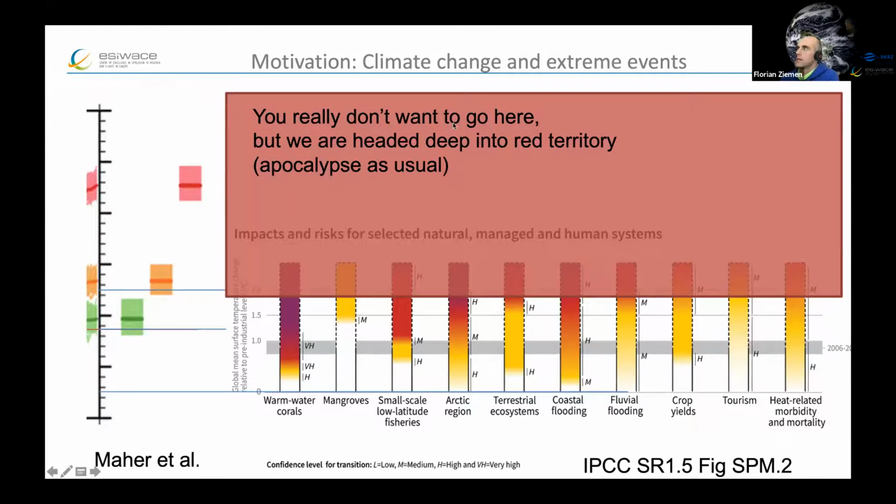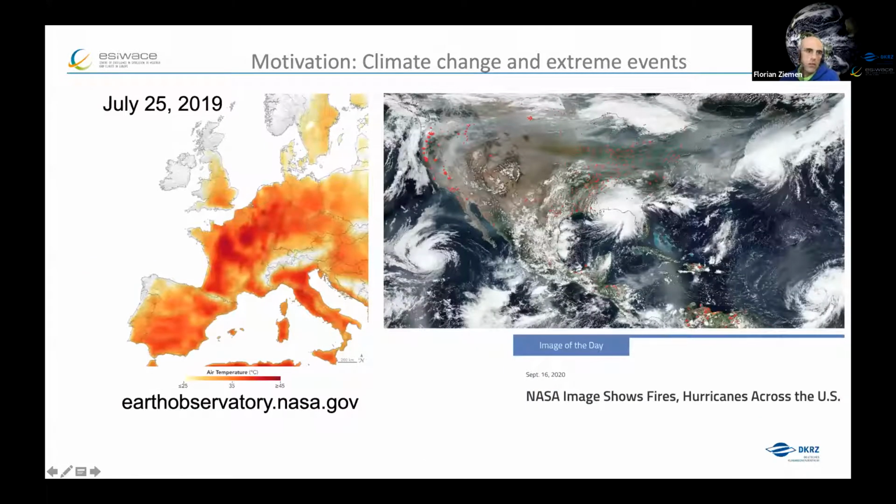And some examples where we see it right now: here's a heat wave from 2019. Here's fires and hurricanes in the US. So you see the fires in the Western US, and there's smoke going all across the US. You see a whole bunch of hurricanes in the same satellite image. So on the same day, you see already 4 hurricanes. That is just not normal, but it seems to be the new normal.